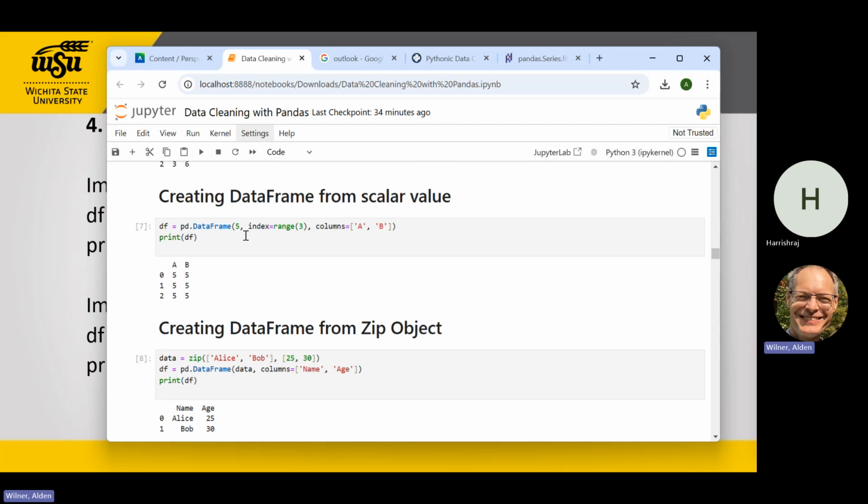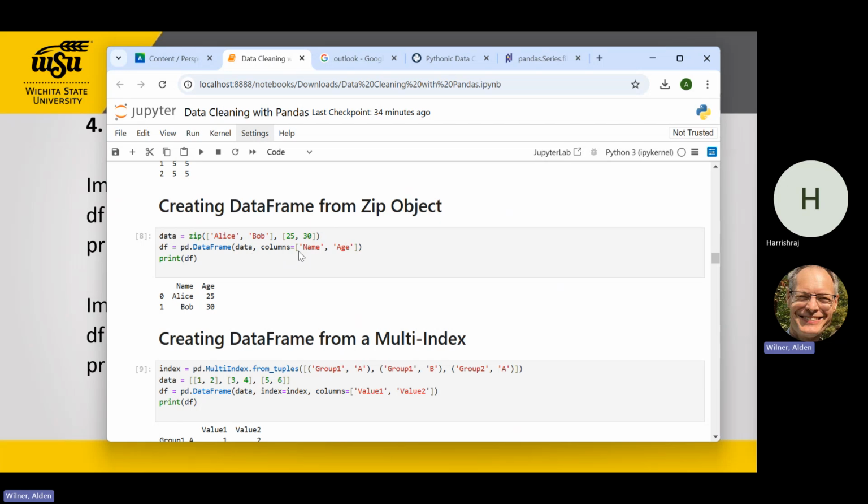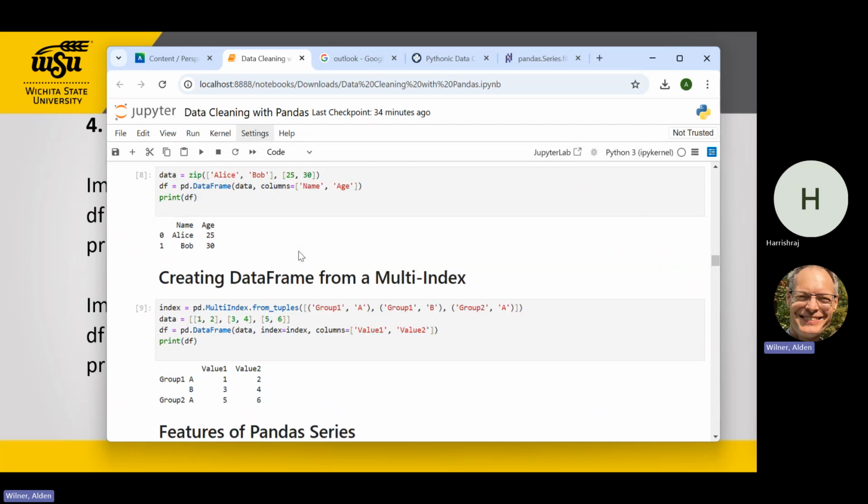If I create it from scalar values, right? The data frame 5, index range 3, columns A and B. So I'm actually just going to go ahead and use 5 as the default and use the indexes 0, 1, and 2. I can use a zip object. Zip takes 2 lists and creates a table out of them, basically, right? So if I say data is a zip of Alice, Bob, 25, and 30, it'll drop those into a single structure and then turn that into a data frame.